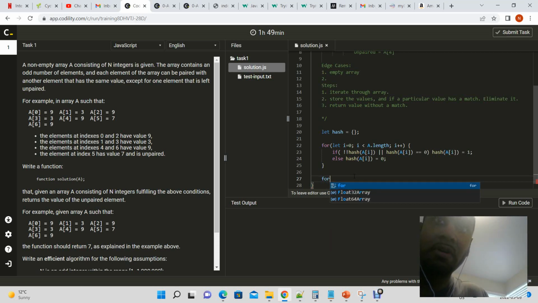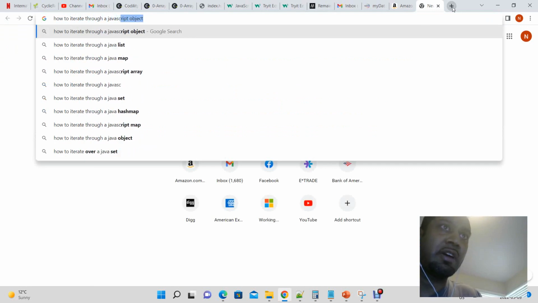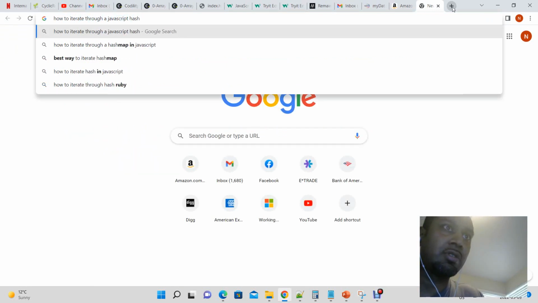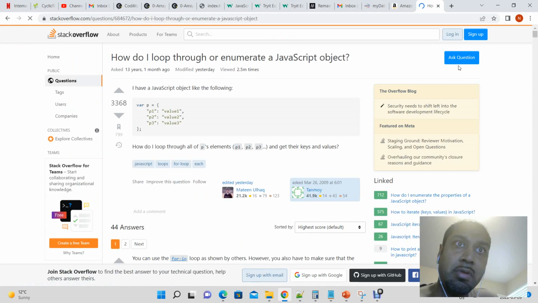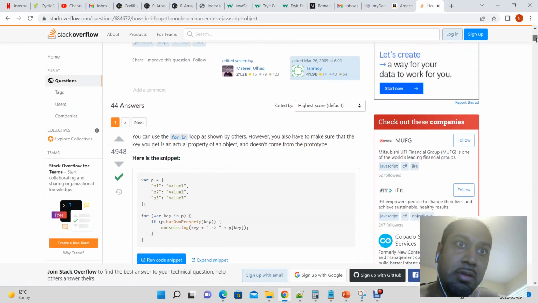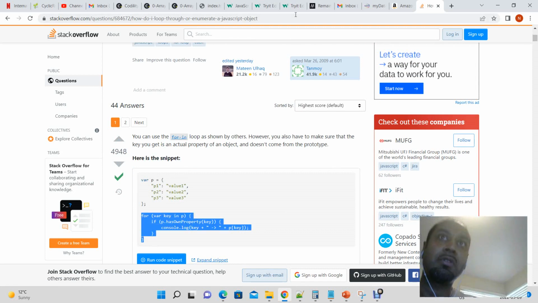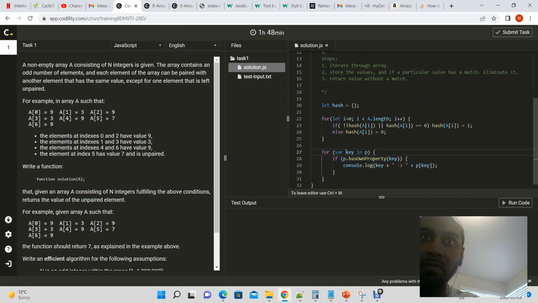So now, let's see how to iterate through a JavaScript hash object. Okay. So this is our hash. We have something of similar format, and so we could use this: for var key in hash. So we're iterating through the different keys.